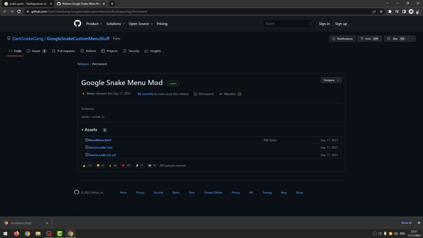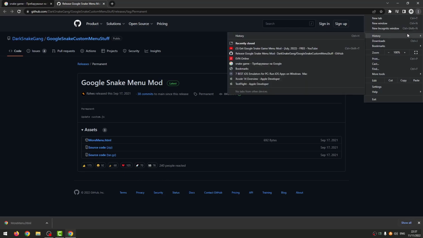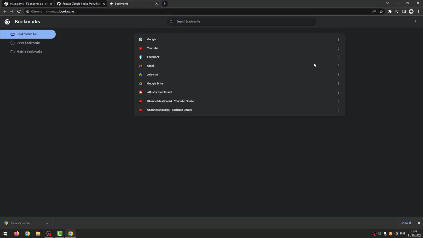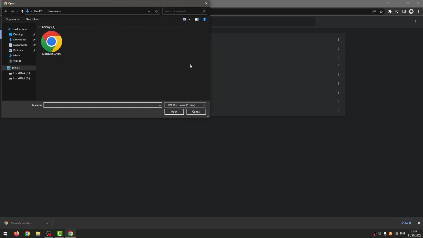Now click on these three dots in the upper right corner. And move your cursor onto Bookmarks. Tap Bookmark Manager. Click on these three dots in the upper right corner. And tap on Import Bookmarks. Select the file you just downloaded.